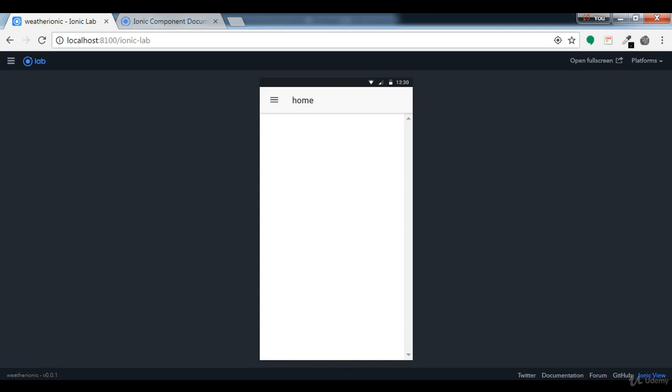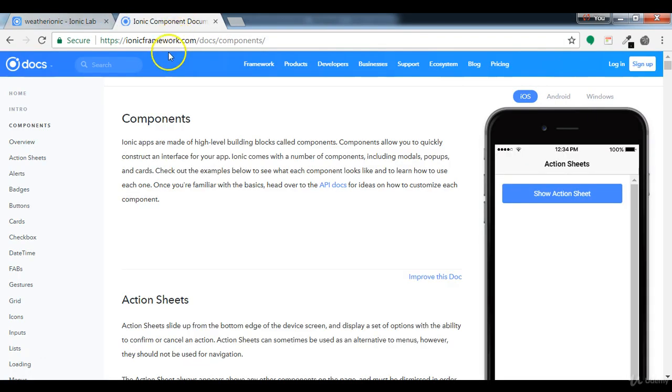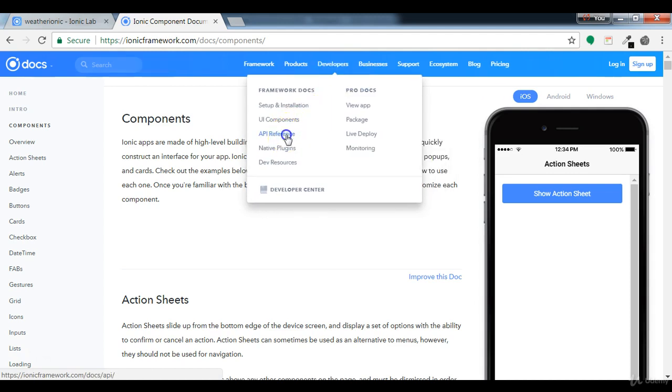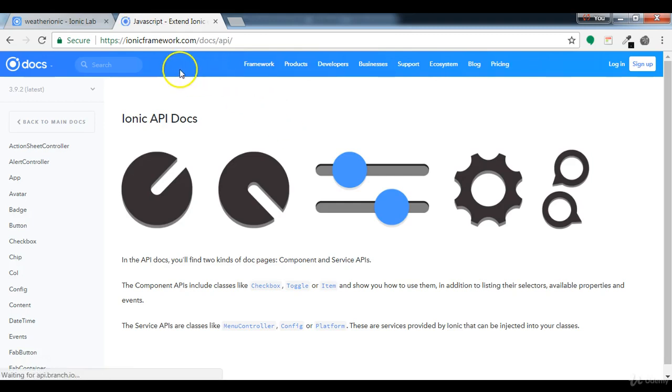Use NavParams to move data from one page to another. So to get started, let's visit the ionicframework.com page. Then right here, we can search, or let's go to API reference. Under API reference, we can search for NavParams. So we are going to make use of the NavParams.